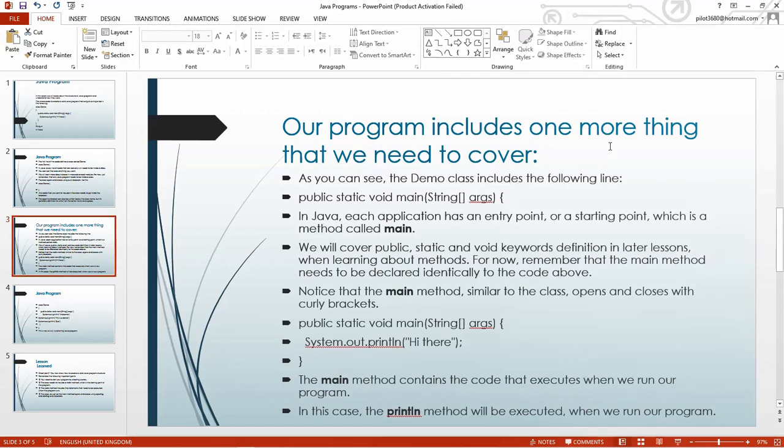Our program includes one more thing that we need to cover. As you can see, the demo class includes the following line: public static void main string of arguments, opening bracket. In Java, each application has an entry point or a starting point, which is a method called main. We will cover the keywords public, static and void in a later lesson when learning about methods. For now, remember that the main method needs to be declared identically to the code above.